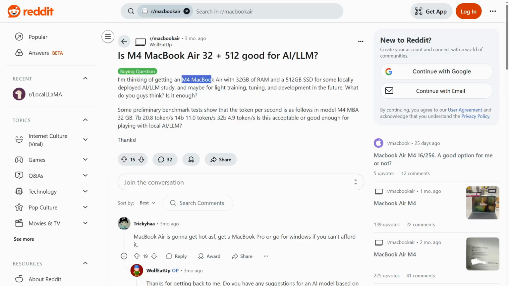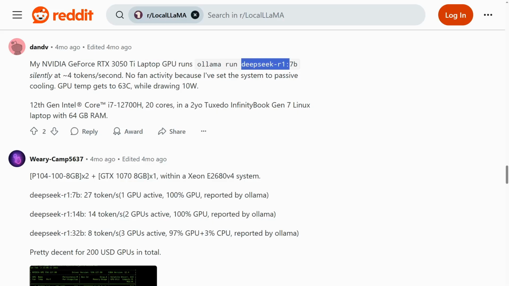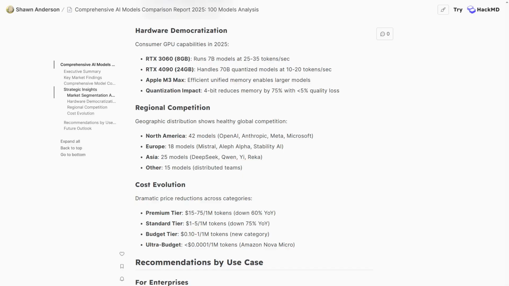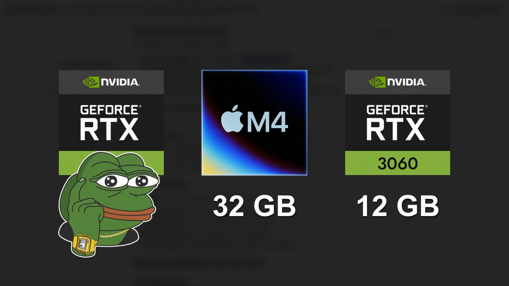Any laptop is faster than a Mac? When it comes to performance, take this example. If you run DeepSeek R1 with 7 billion parameters, the generation speed on the MacBook Air is 20 tokens per second. This model requires about 4.5 GB of VRAM and a GPU no weaker than an RTX 3050 with 8 GB of memory. On a mobile RTX 3050, the generation speed is only 4 tokens per second, and that's about 5 times slower. A desktop RTX 3060 with 8 GB gets around 25 to 35 tokens per second. So we can estimate that the GPU in the Air is somewhere between the 3050 and 3060, but with twice as much VRAM, which allows you to load much bigger models.